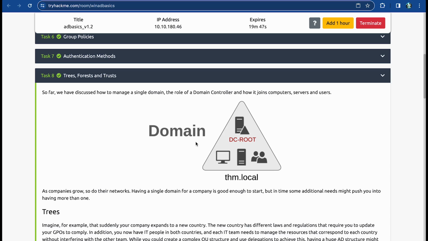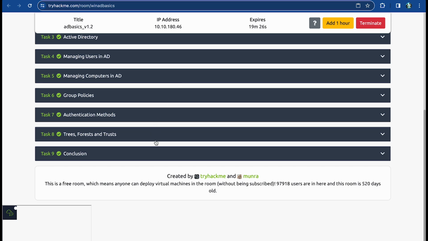So the simplicity makes it also vulnerable. That's the key, right? It's simple. It's really easy to use. You can drag and drop things and connect things and so on and so forth, but it also makes it really vulnerable. So that's the whole idea here. And that was trees, forests, and trusts.